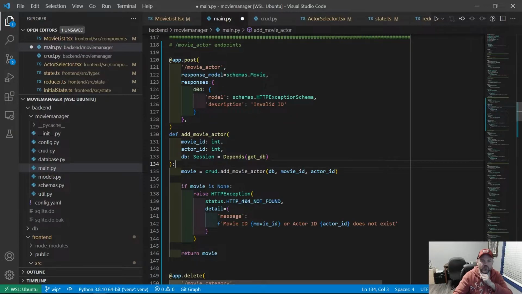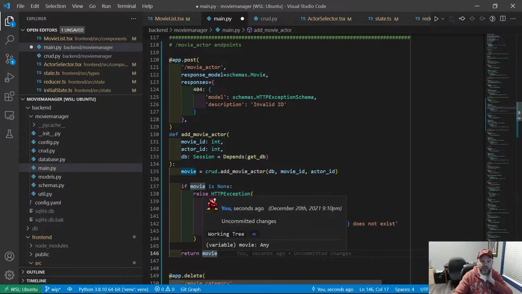All right, so if we look at this, we're going to make a new post endpoint, a movie actor endpoint. We'll return a 404 if we don't find something. We'll add a movie actor ID based on the movie ID and the actor ID. We'll set the CRUD function to be add movie actor. We'll define that in a minute. If the movie is none, we didn't get one back, we'll return the 404 error. Otherwise, we return our updated movie.